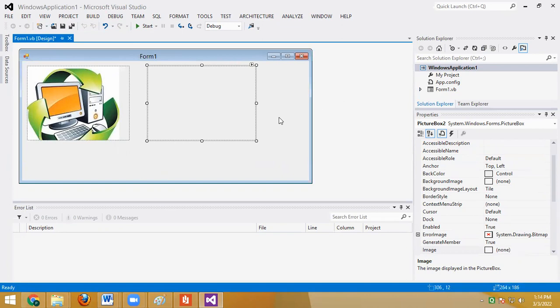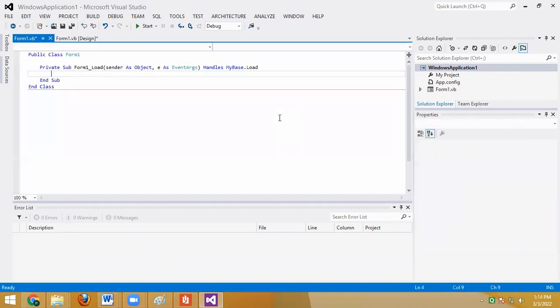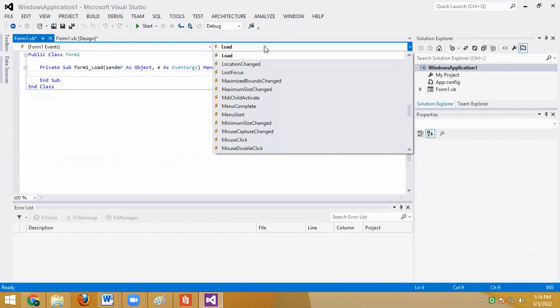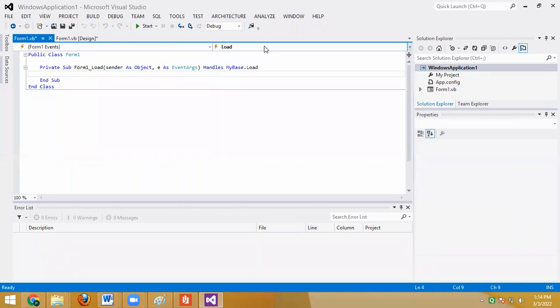Okay, I will double click on the form. I will not click on the controller. Whenever the form gets loaded, these are the events: load, lost focus, menu start. These are the events of the form which we can use. Whenever the form gets loaded, I will be writing the code over here. Whenever the form gets loaded, the picture box should also get loaded.